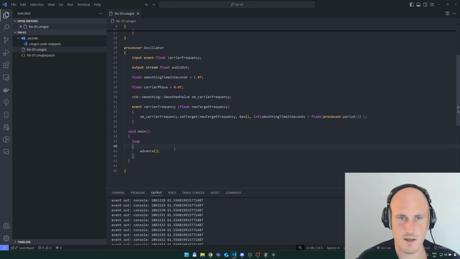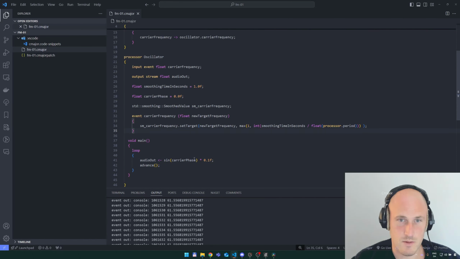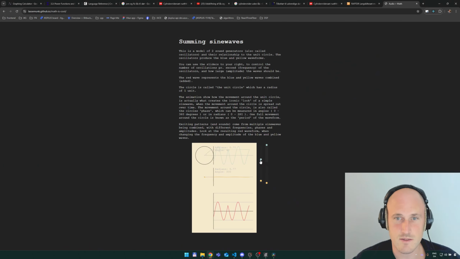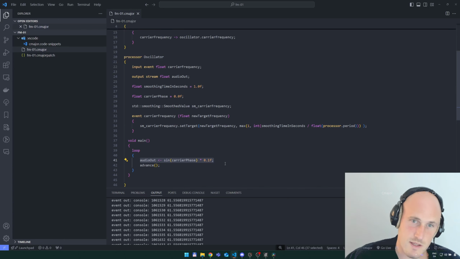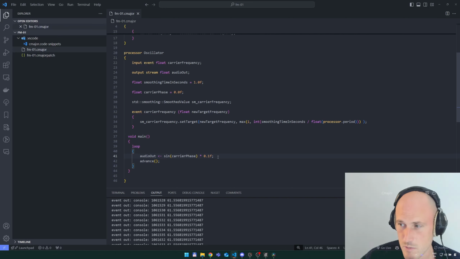So we could just say that the audio out is the sine of the carrier phase. And maybe also just lower the volume. So we are taking the sine function of the phase, but we are never increasing the phase. It would mean that we're just at a constant value of 0. We don't have an oscillation like this or like this over here, right? So we need to increase the phase every time we advance one frame. So after we output the current value of the sine function of the phase, we want to increase it.